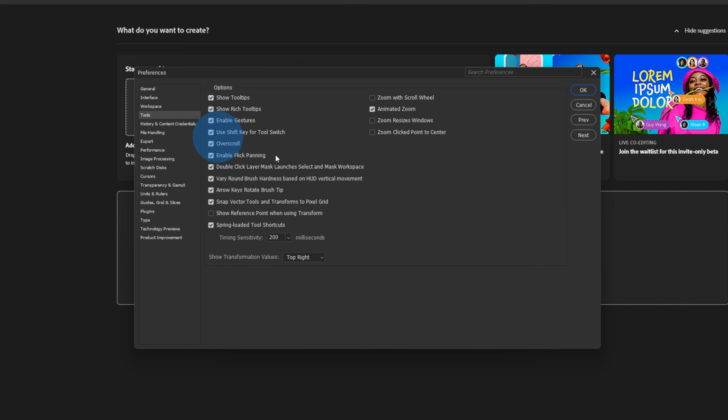Over to our tools. Now we've definitely changed some things here. So I turn off over scroll, I turn off enable flick panning. I don't like that one. Over scroll off. The animated zoom, I turn that off as well. And that's about it for this one.